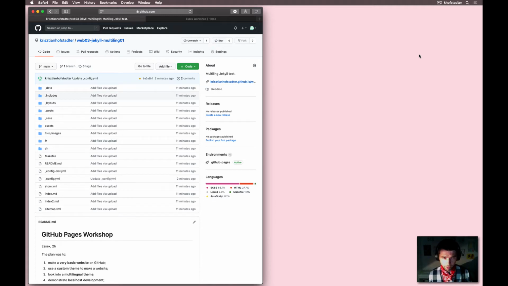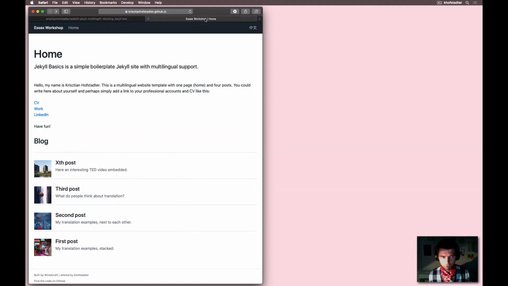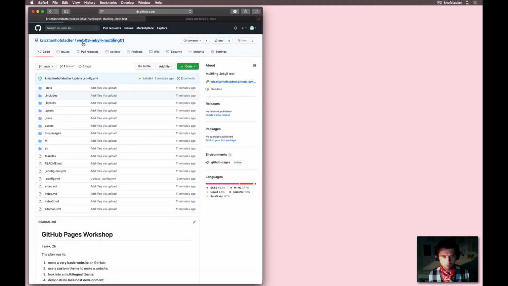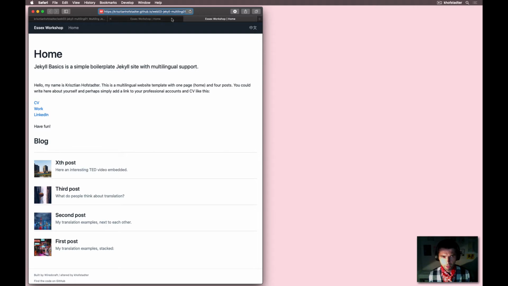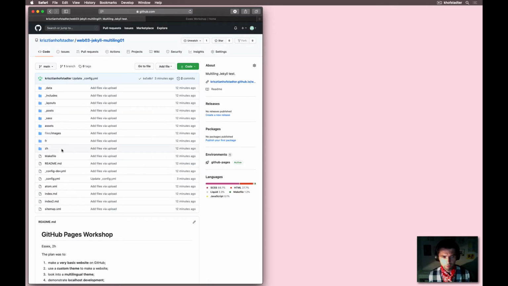Okay, here we are again. We have the website set up. So hopefully you have the website set up in your repository. The repository might be called this or might be called something else. And you should have a link here to the actual website, the GitHub Pages website that was generated from these folders and files.